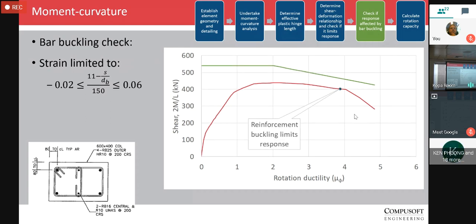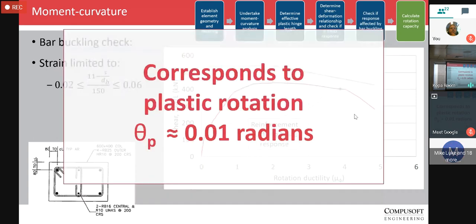And so that drops in, and it actually turns out to be pretty close to the point where the concrete starts crushing in this example anyway. So we end up with a rotation ductility of something like 4 dropping out of this approach. And you can run through some more maths and spreadsheeting, and if I've done it right, translate that to something like a 0.01 plastic rotation for the column.